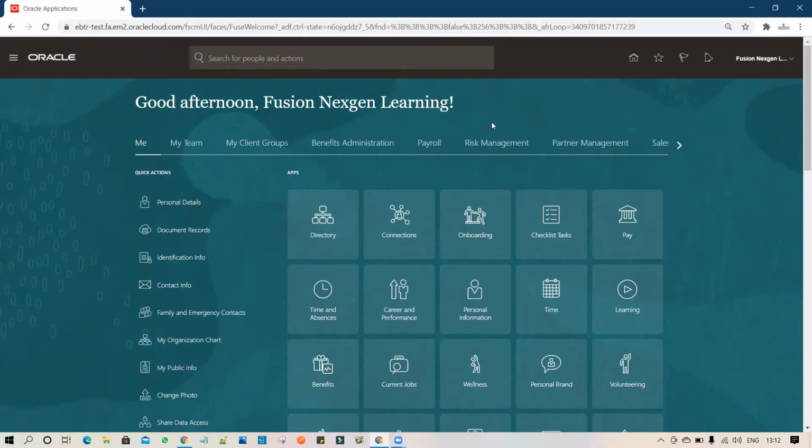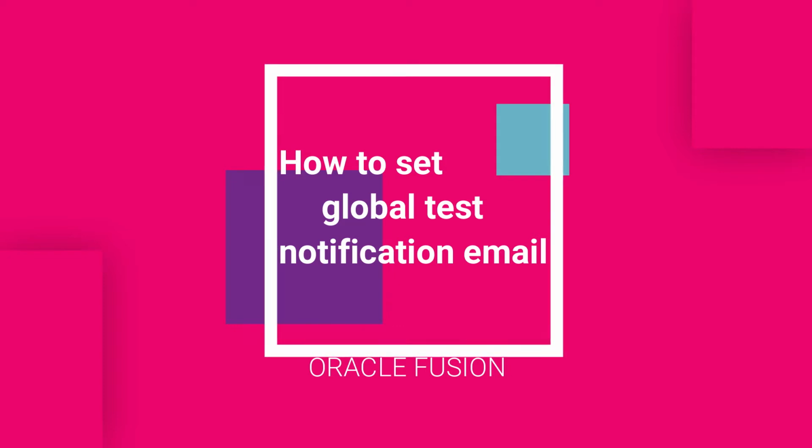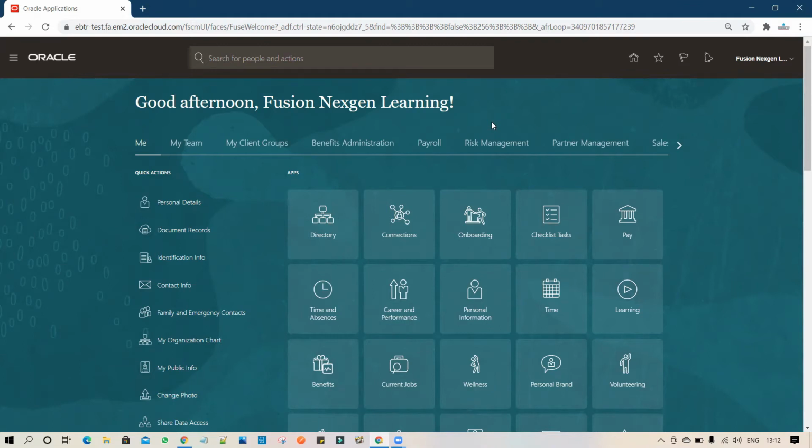In today's demo, we are going to cover what to do if there is a need, while you are doing your implementation of Fusion Cloud, and you want to set up a centralized email ID rather than individual email IDs to get notified. You can achieve this requirement within Fusion.